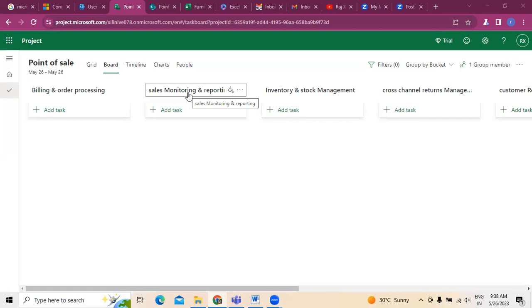So what is required? Billing is needed. If they want to do billing, what do you require? You have to classify your products. You have to update this in the inventory so that billing can happen. So billing and order, inventory and stock management, these are the two major and primary requirements which the customer wants you to execute at this point in time, right? Because sales monitoring, channel return management or customer relationships can be required by the customer over a period of time, maybe in a couple of months or so.